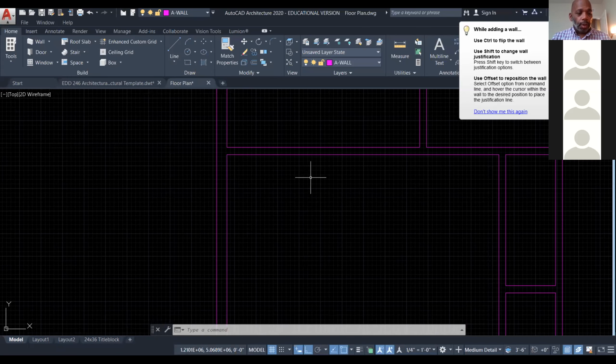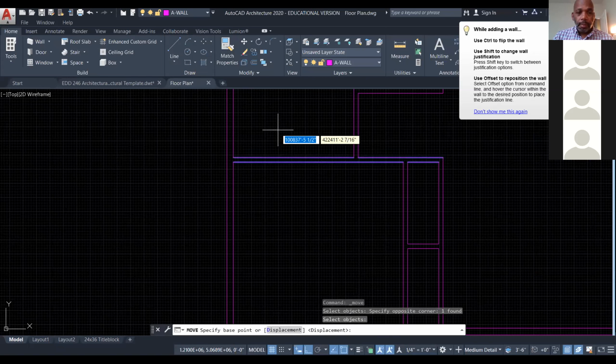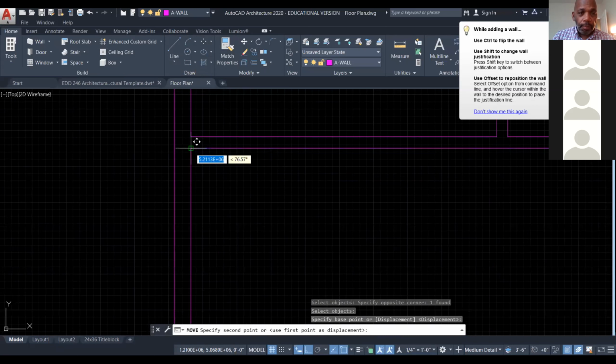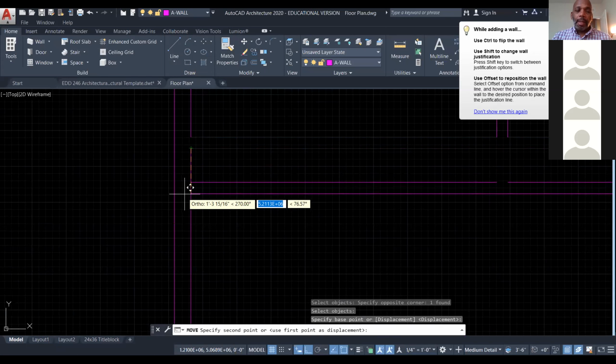Okay, so now you see this wall here? If I wanted to move it, okay? Then I would just choose this point right here. Now here's what I've got to do. I've got to turn my O snaps off. Let's say I want to move it down 3 inches.